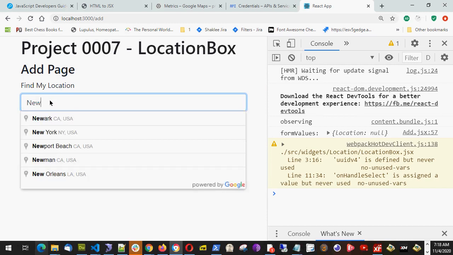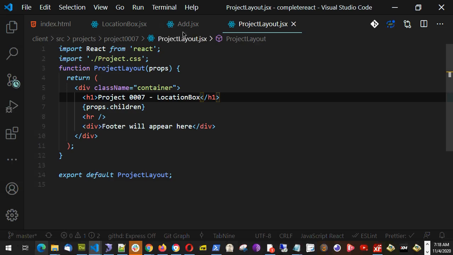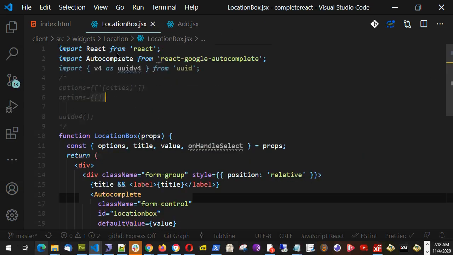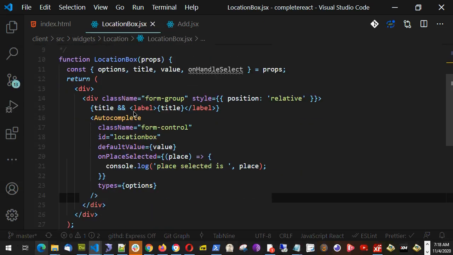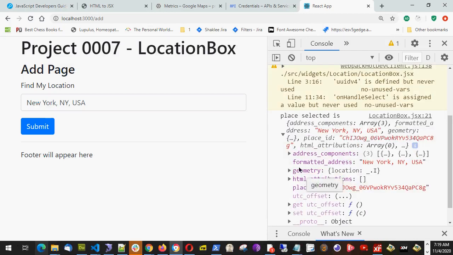New York, for example. As soon as I type, I see this box available, and I can select it. You will see the place selected is there because I put the console.log. I put the console.log, place selected is the address component. We have a lot of things which come in the place selected.